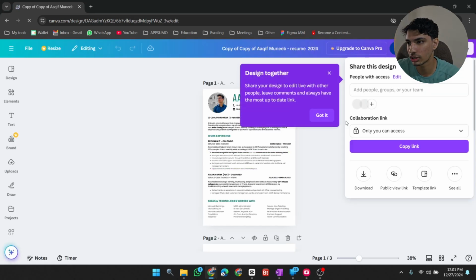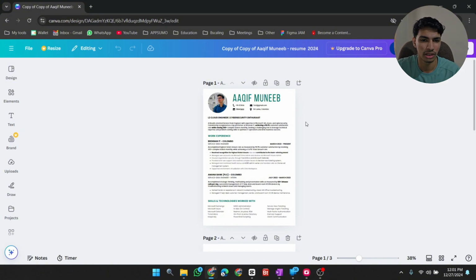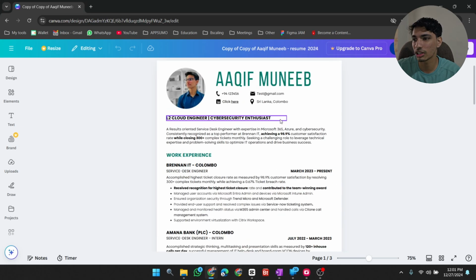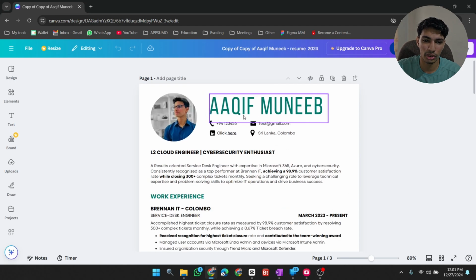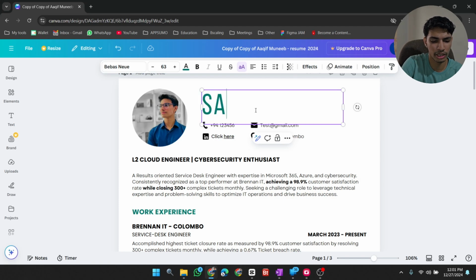If you're already logged in, it will show you this page, but if you are not logged in, it will tell you to log in, using your Google account or an email account. If you don't know how, just go to canva.com. You just click on the button and you will be prompted to log in. Once you come in here, you click on this and change it to your name. So we'll make it Sarat, not Fonseca, but you get the idea.